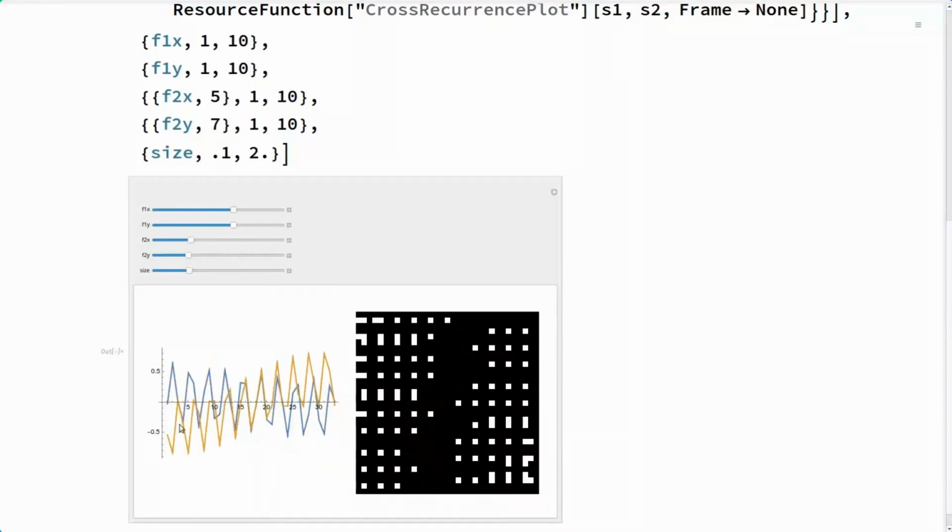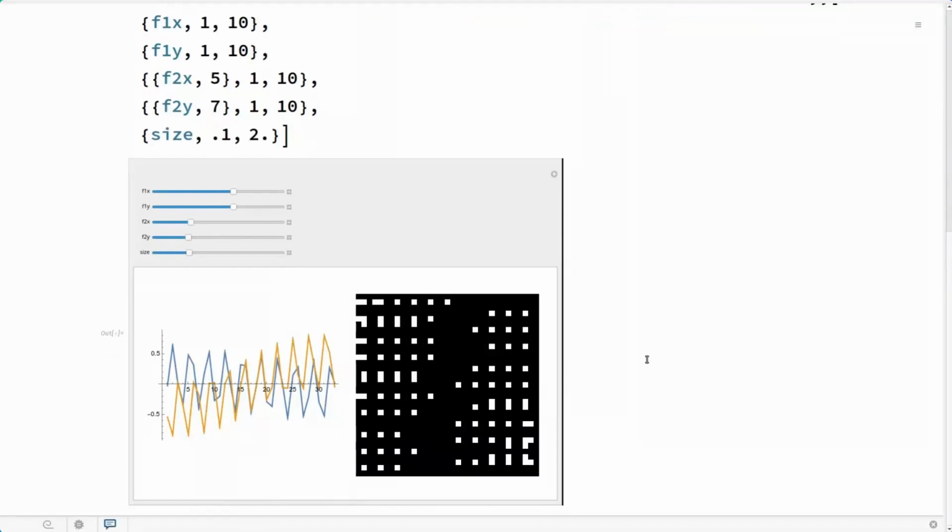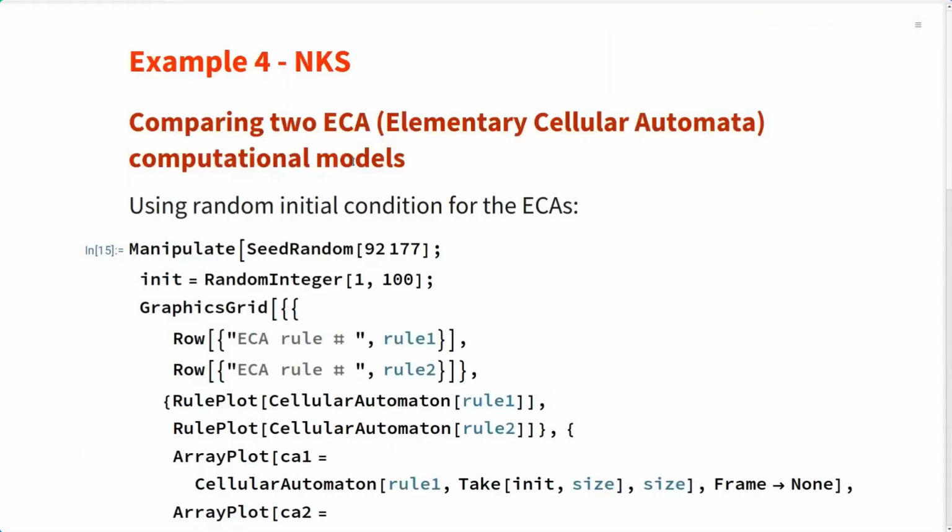Here we can compare what we see in the signal by the time, and here how they behave, what's the pattern in the cross recurrency plot. Another example here. This is from computer science.